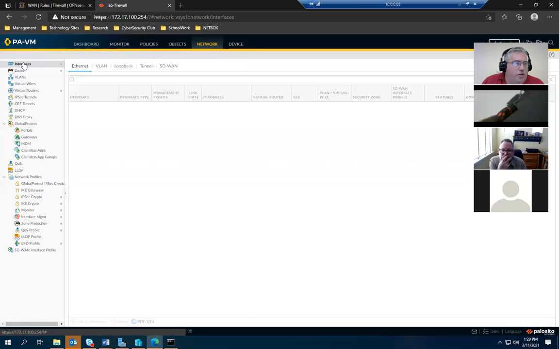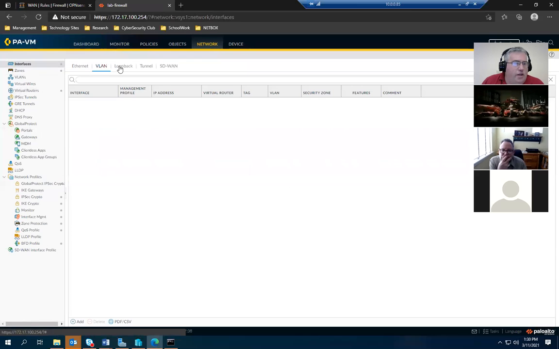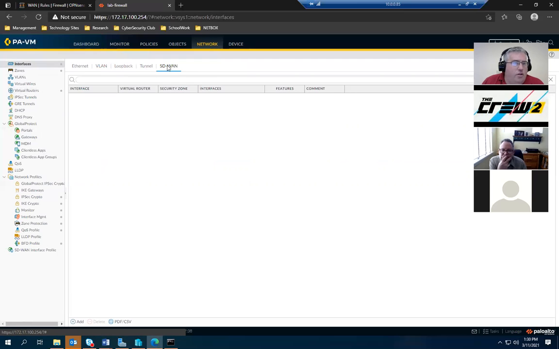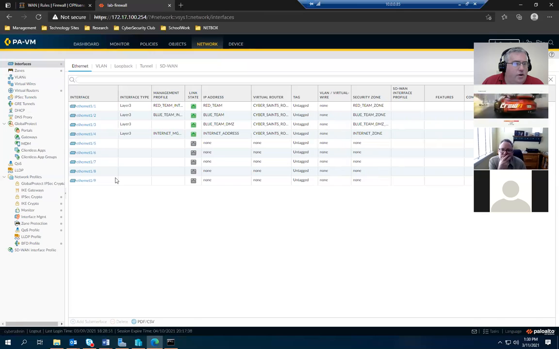Hang on, let me go back to interfaces. You can do different VLANs and loopbacks and tunnels, SD-WAN. All this is available on these firewalls, but we're not going to go into those too much, just because I'd run out of time if I talked about every little thing that happened on this firewall. So let's move on to zones.